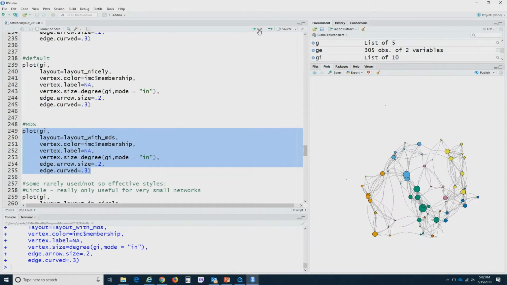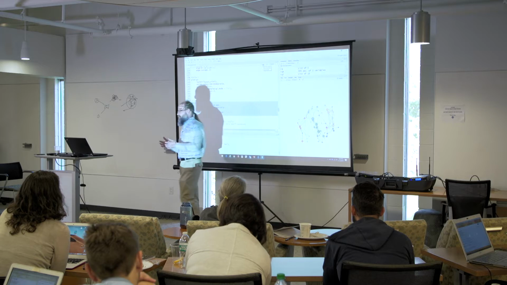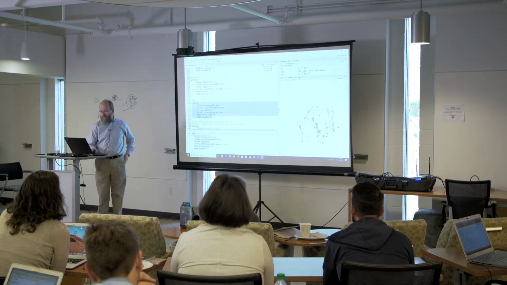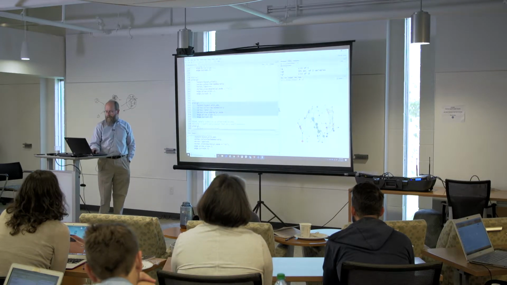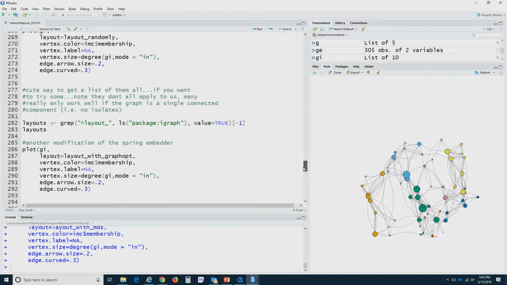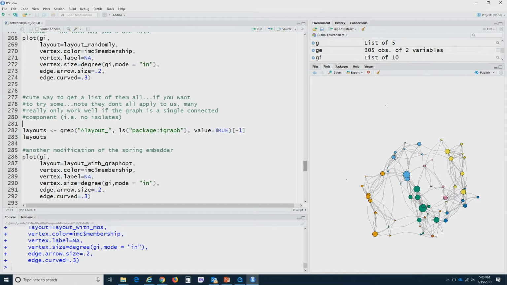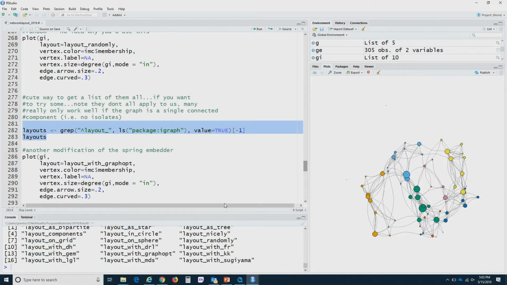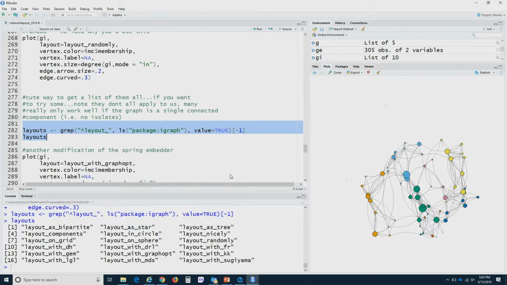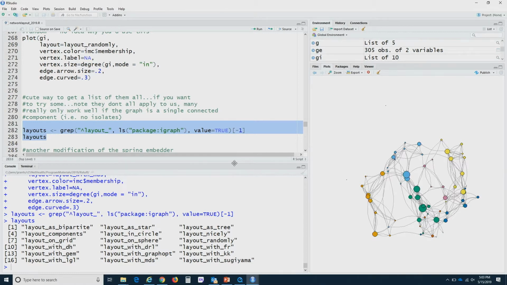And then you get a distance now. This is a metric space as opposed to this crazy spring embedder space. And if that's something that floats your boat, you can use that. There are about 30 different layout options that you can use in iGraph, and down here at the end, you can see what those are. So you can see that there are lots of different layout options here.